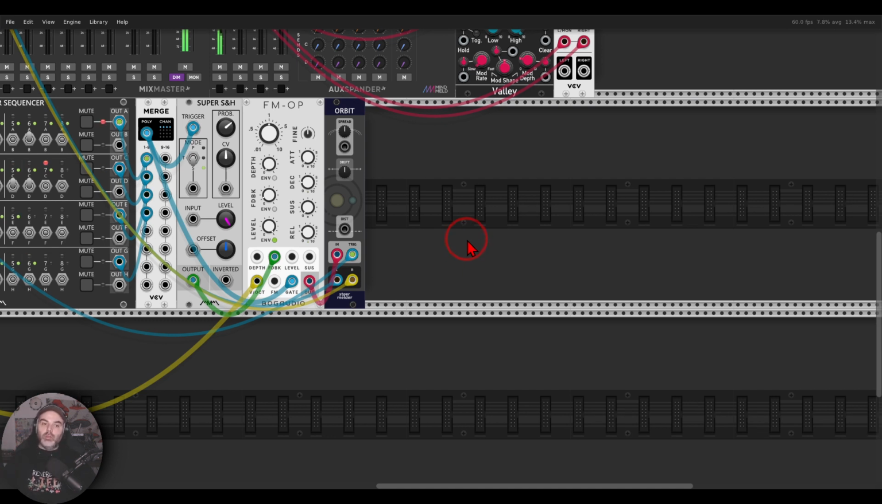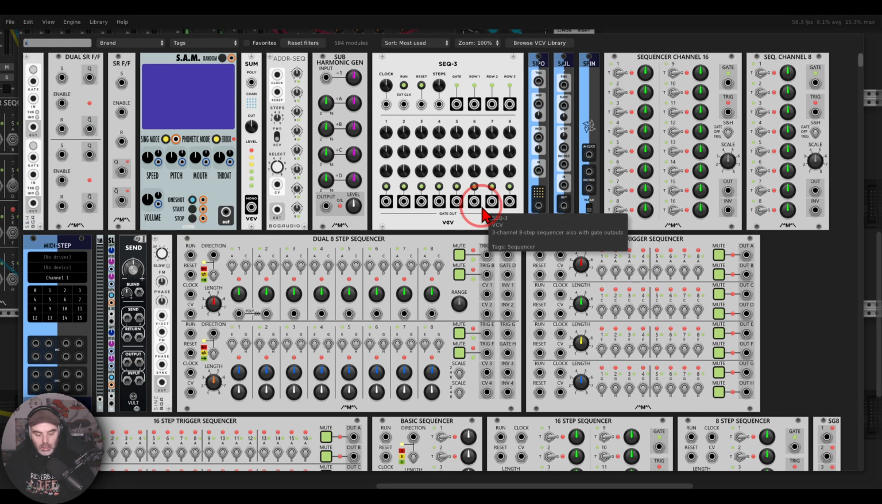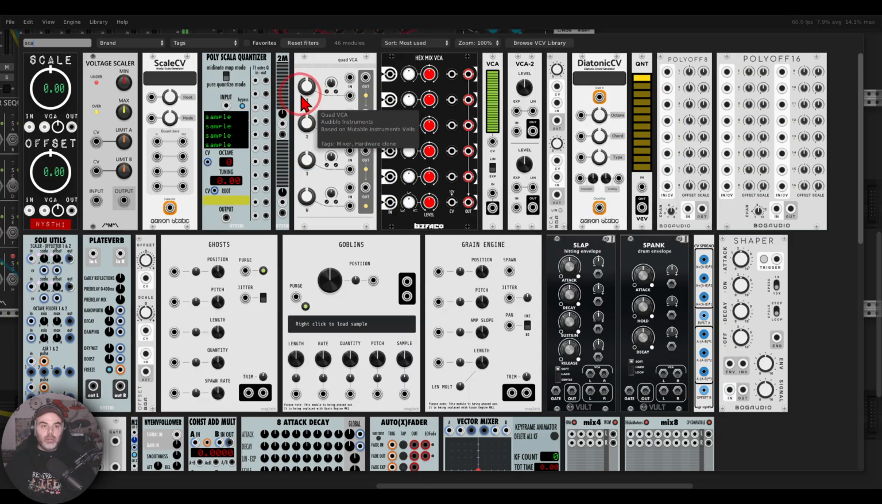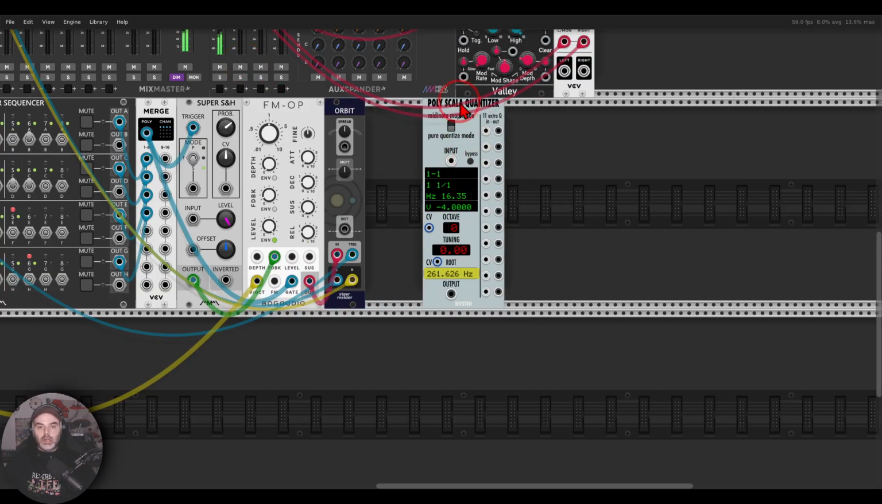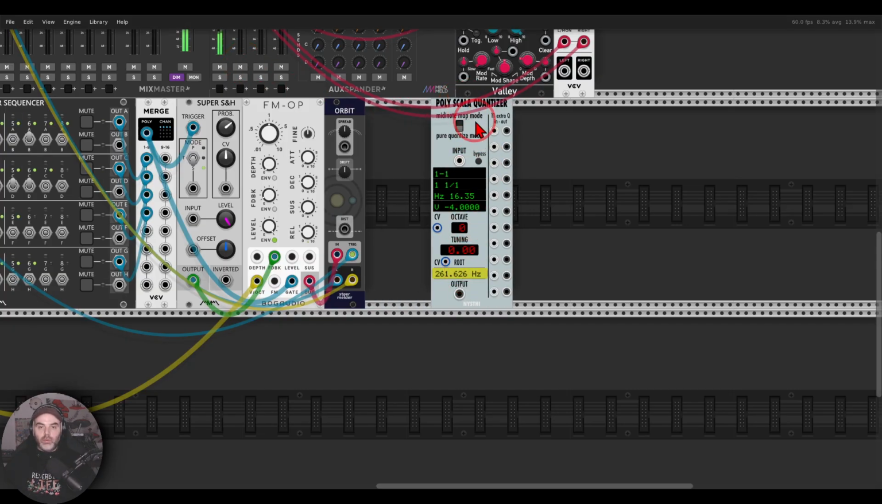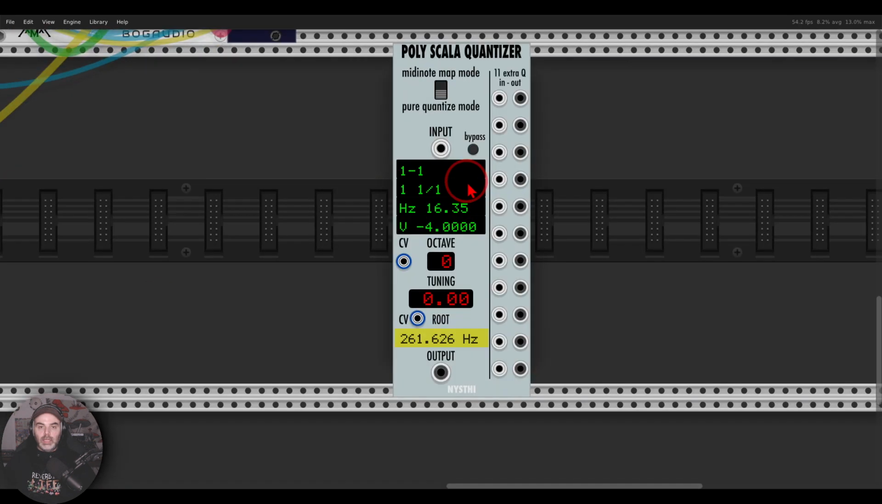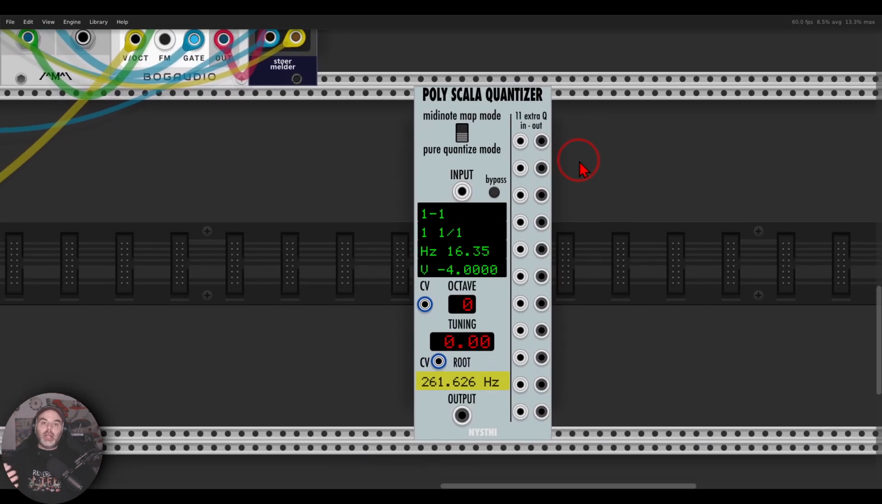There are two things you can do. First of all, there is the Scala quantizer, the poly Scala quantizer, which is available for free from Nischi, which can load any Scala file. Scala files are basically scales saved as a text file, I guess, that you can load in something like this.